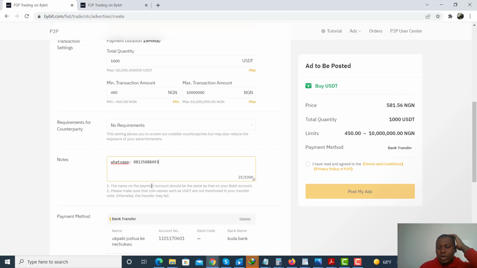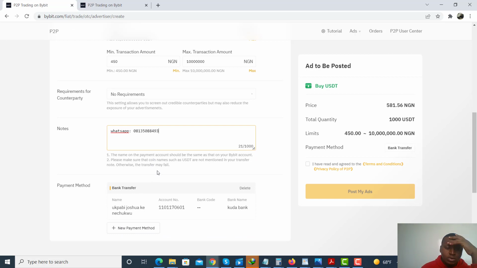Okay. So anybody who comes here to trade with me and I'm not online could always chat me on WhatsApp. This is my payment method. I'll show you how to set that.